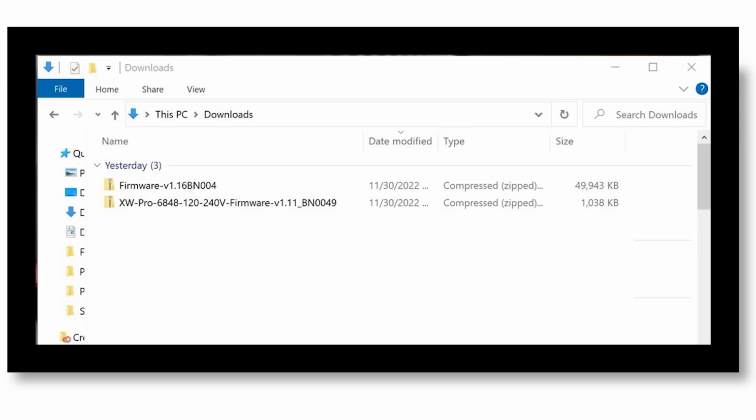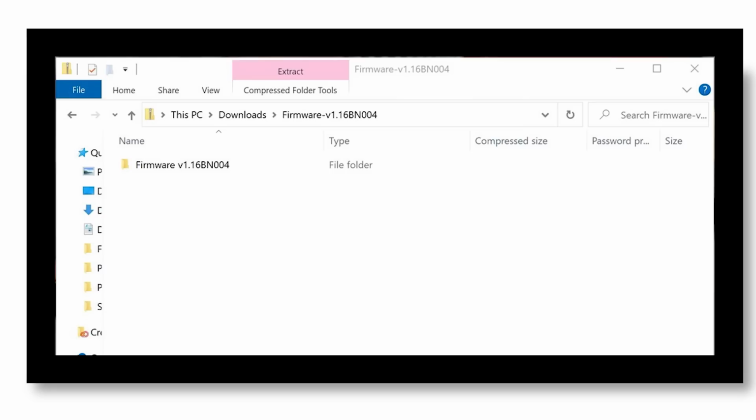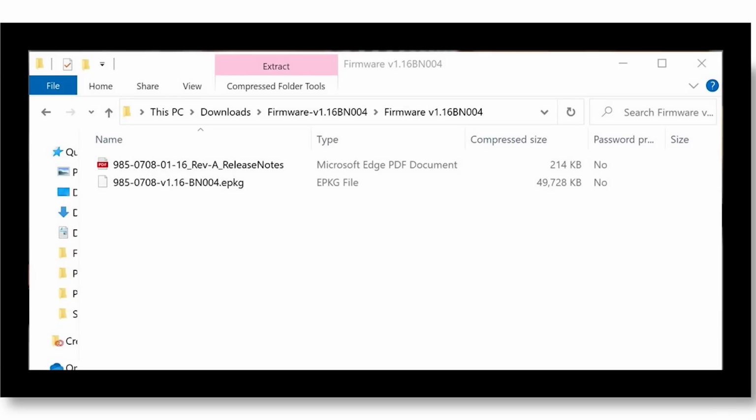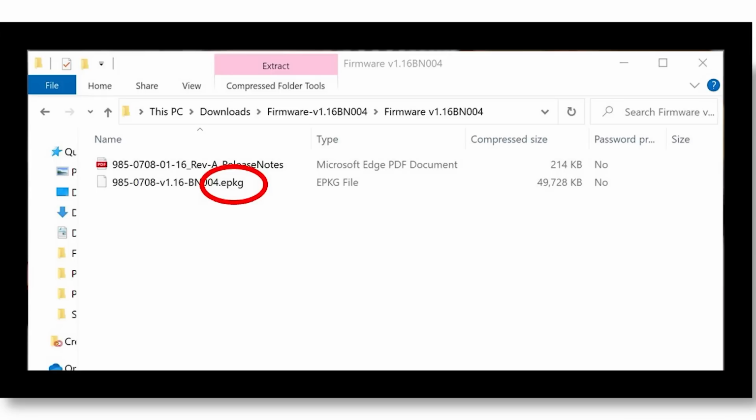So I have one for the InsightHome, and I have another for the inverter. And then this pops up, and then you go into it again. As you'll notice, there are two things. One is like a README file. That one's not important. But the other one is the actual firmware. For the InsightHome, it's got this kind of ePackage format to it.